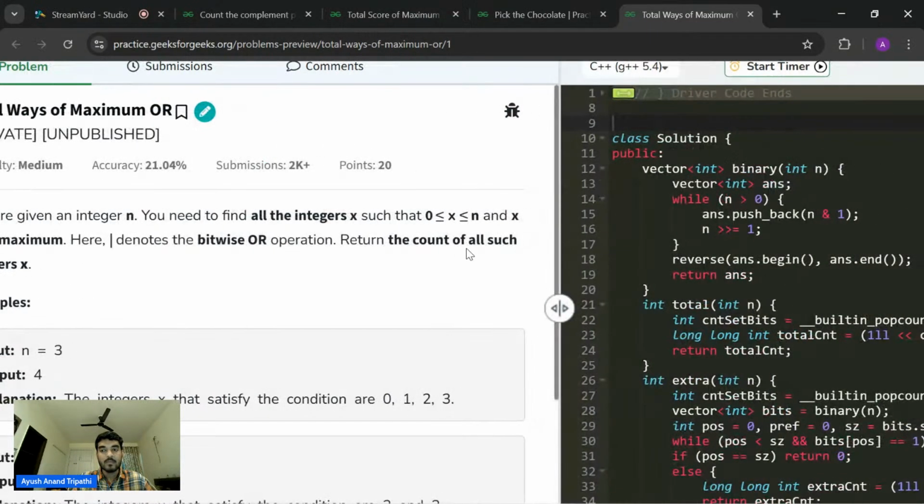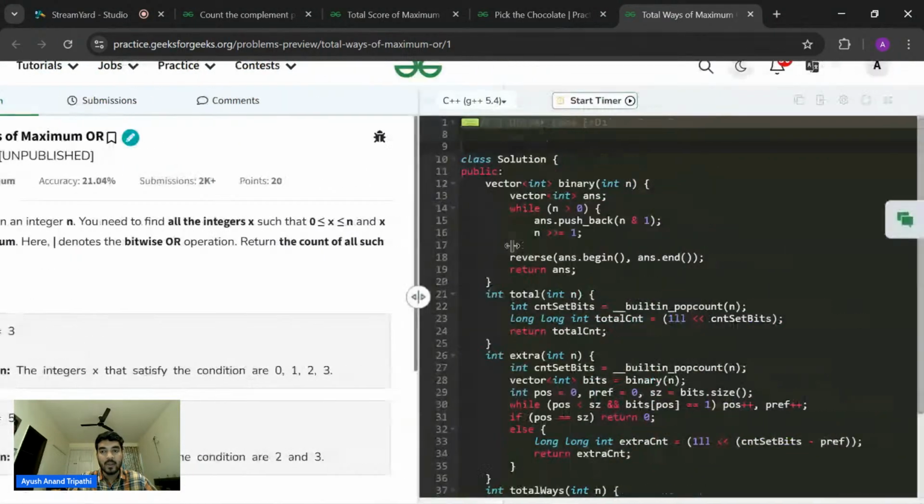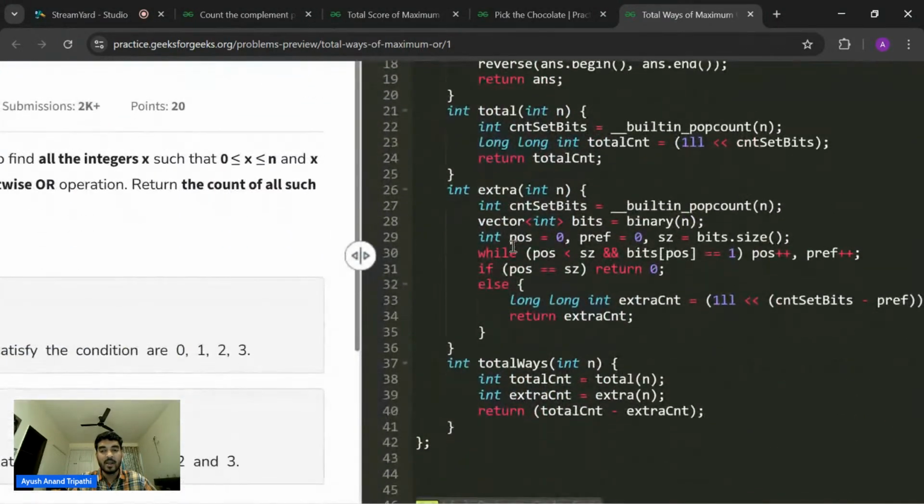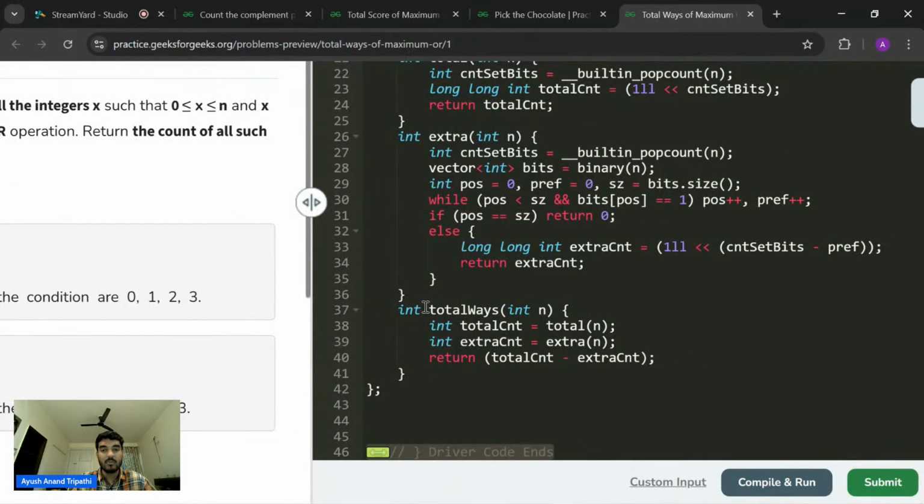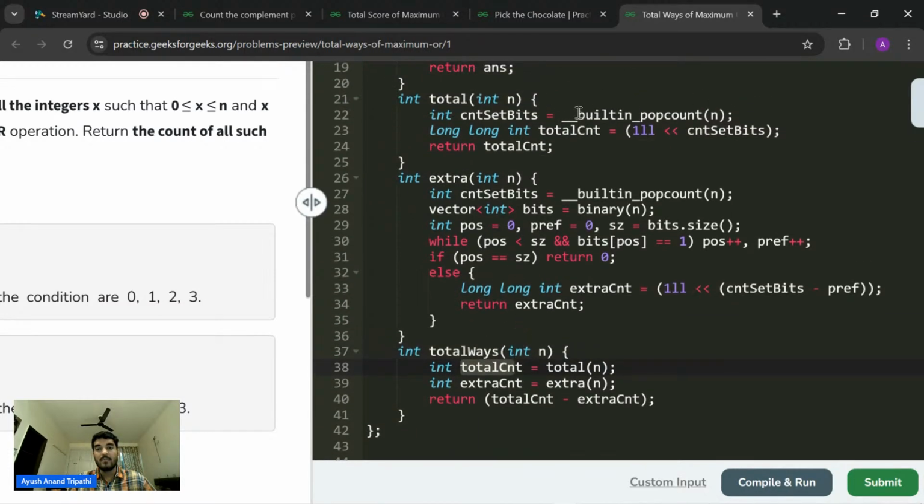Now let me show you the implementation. This is the complete implementation, and this is the method that you need to complete. Total ways takes an integer N as a parameter, and it will return the possible values of X which lead you to the maximum result of X or N, and the values of X should be less than or equal to N. So this is my total count. Total count is 2 power the number of set bits, and the extra count will be returned by this function extra, and then my answer will be total count minus extra count.